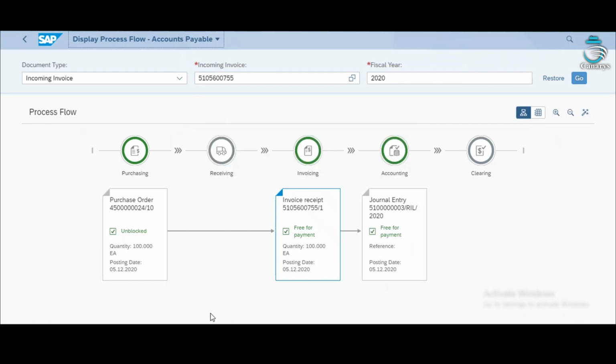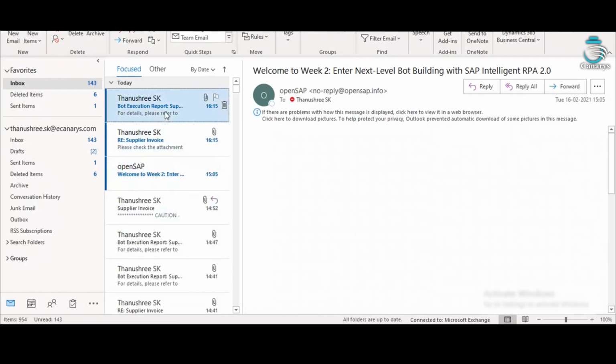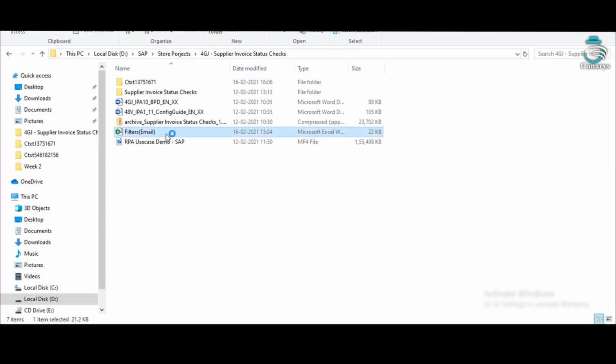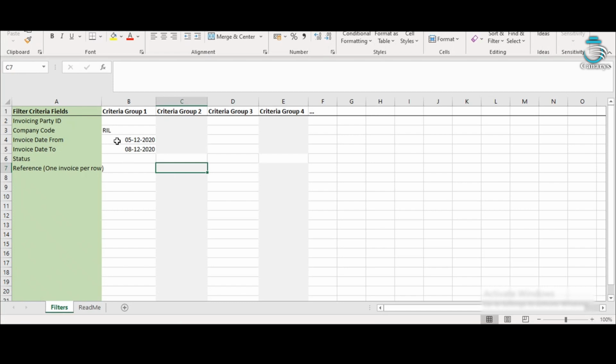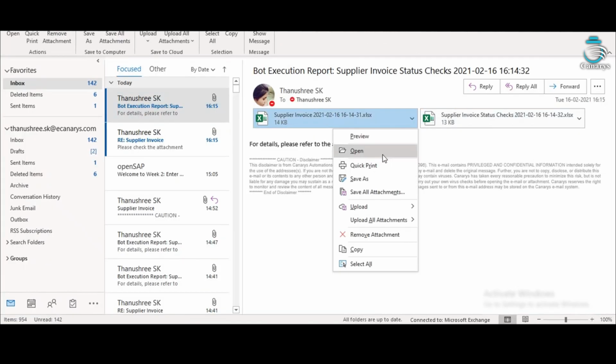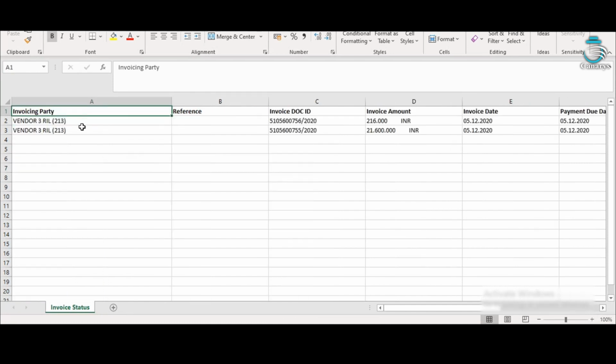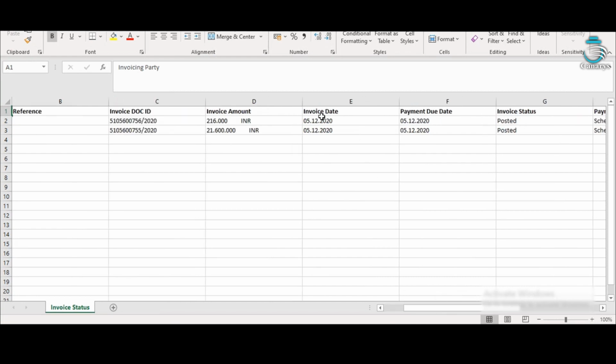Upon the successful completion, we'll get a mail. Firstly, this is the template I chose for the email attachment. Here I have mentioned the company code and invoice from date and to date. Here I have no data. In the mail, if I open this one, the two respective rows are being fetched, which are of RIL company code and invoice date 5/12/2020.